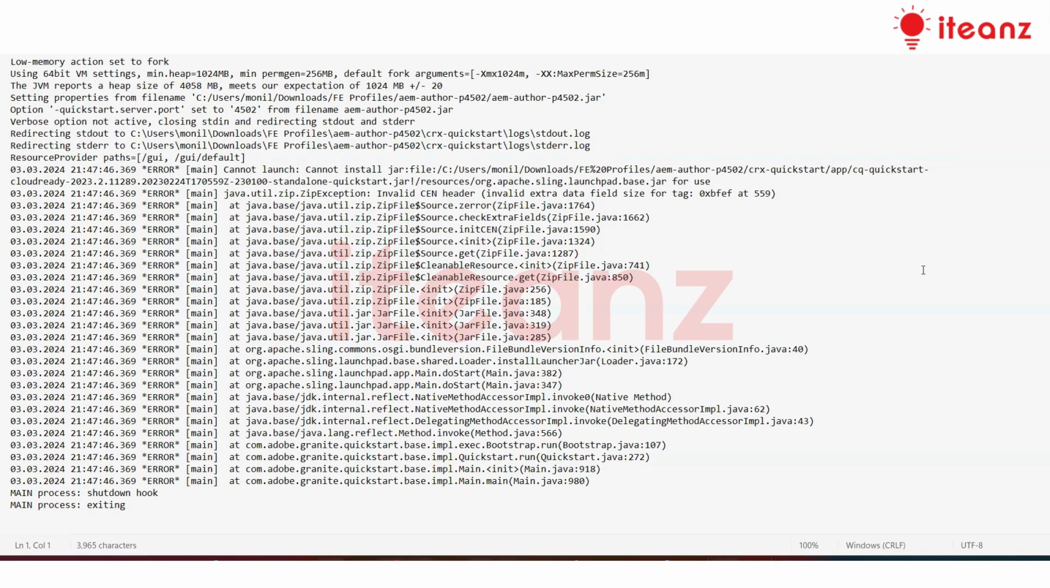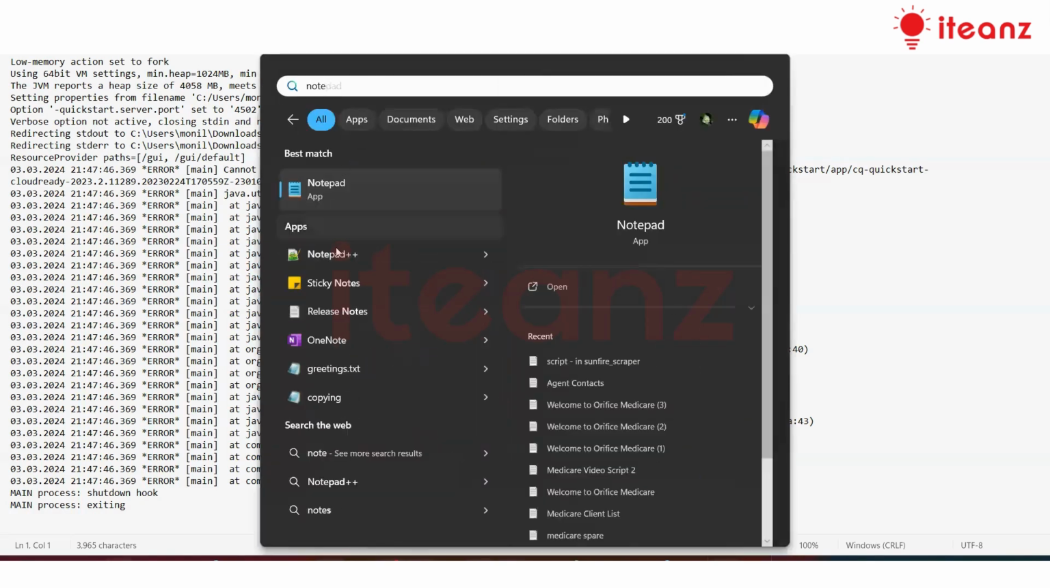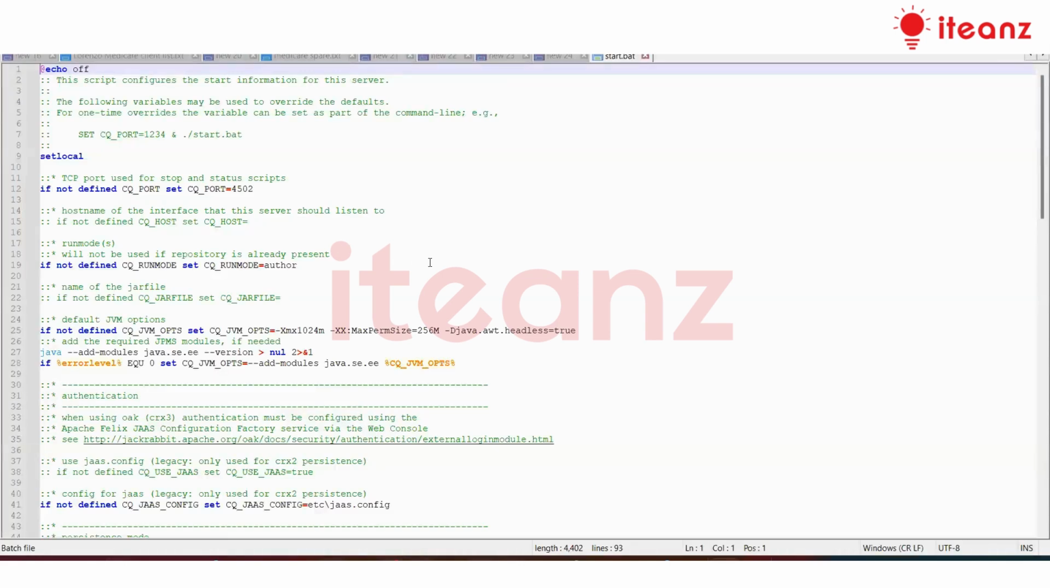Can you open Notepad plus plus, right, Monil? This is regular notepad, but I can open plus plus. Okay. So in Notepad plus plus you have already opened the start.bat file. Can you go to there once? Just open once again. Yeah, this one.